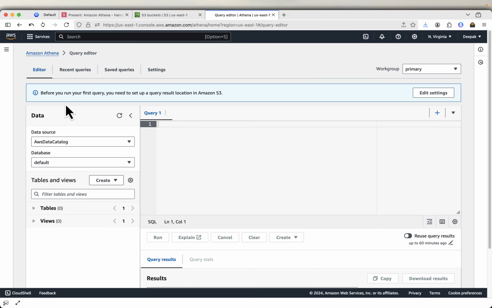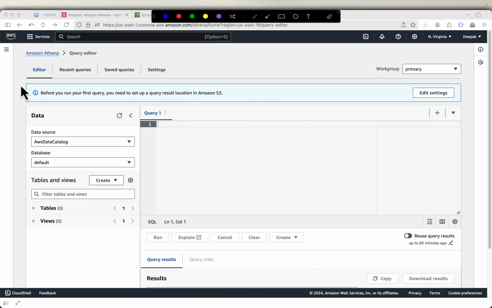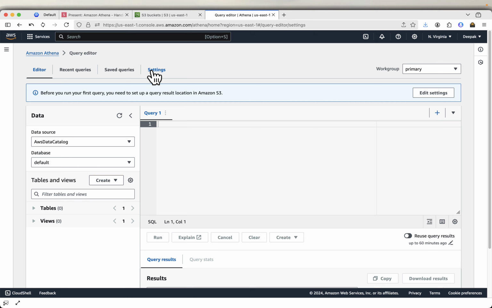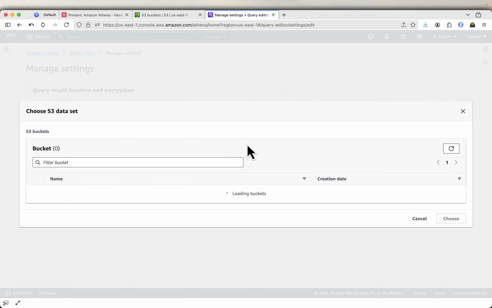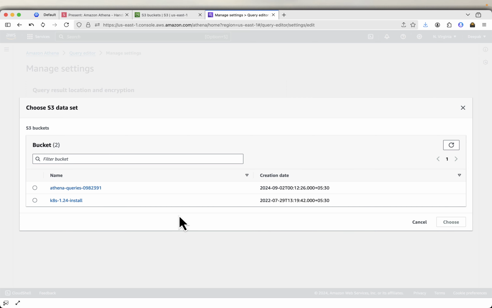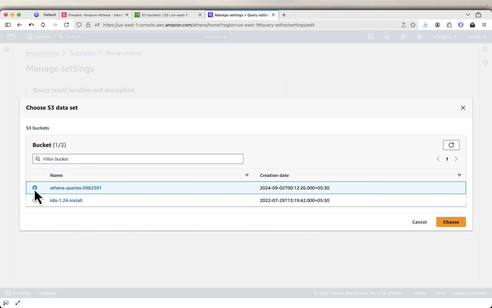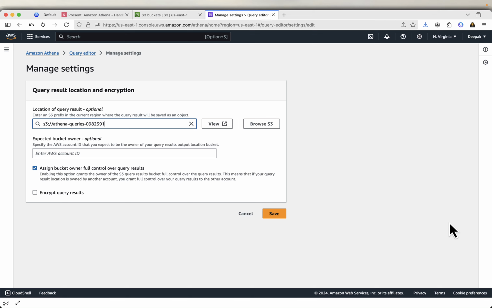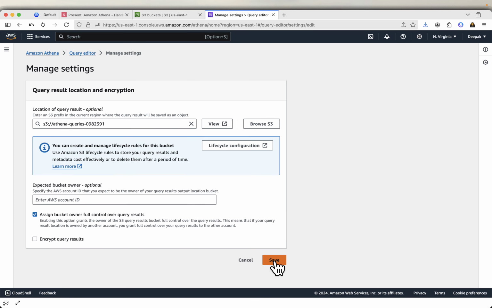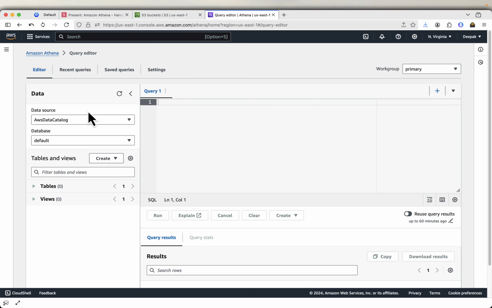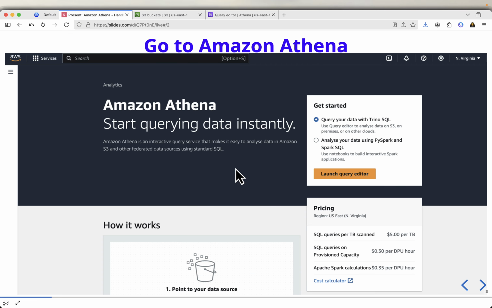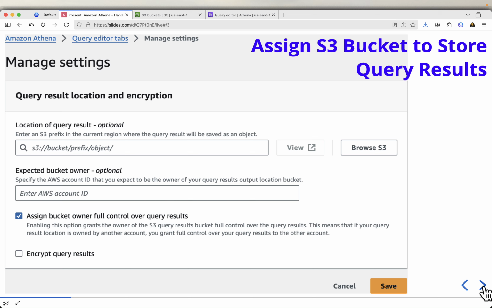Here also you can see the message: before you run your first query, you need to set up a query result location in Amazon S3. So you come to settings and you click on manage. You can say browse S3 and choose the S3 bucket which you have just created and click on save. Then you can go back to the editor. So this part of assigning an S3 bucket to Athena is done.